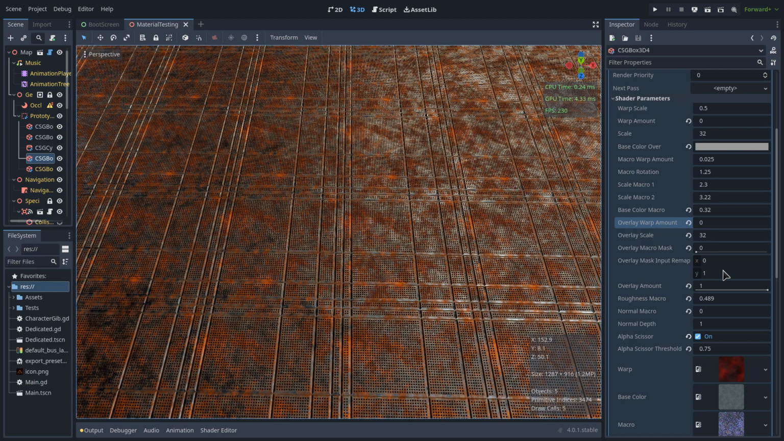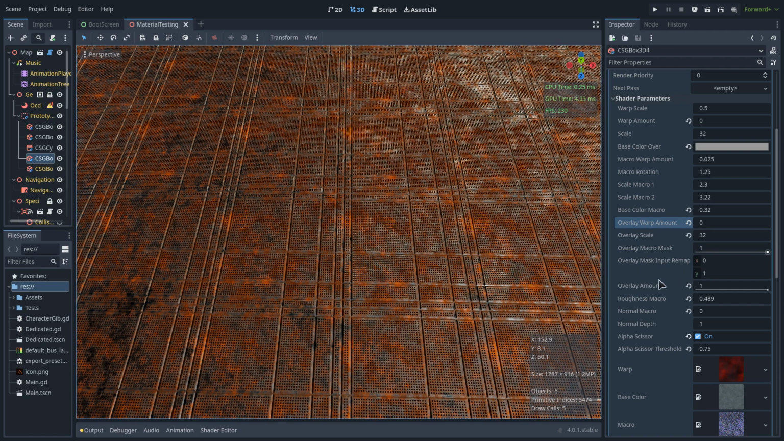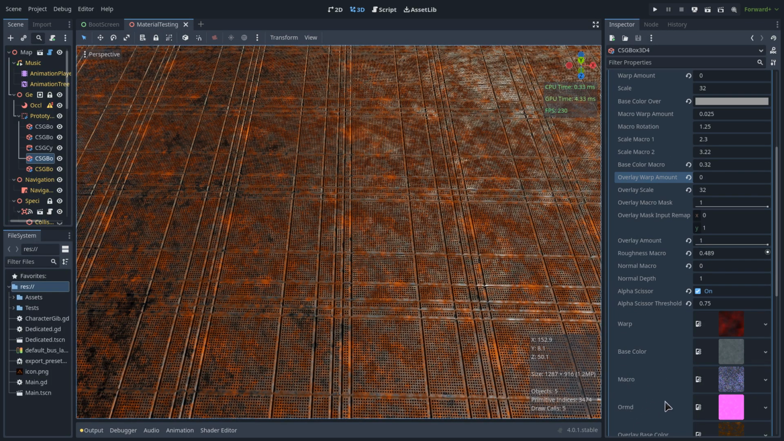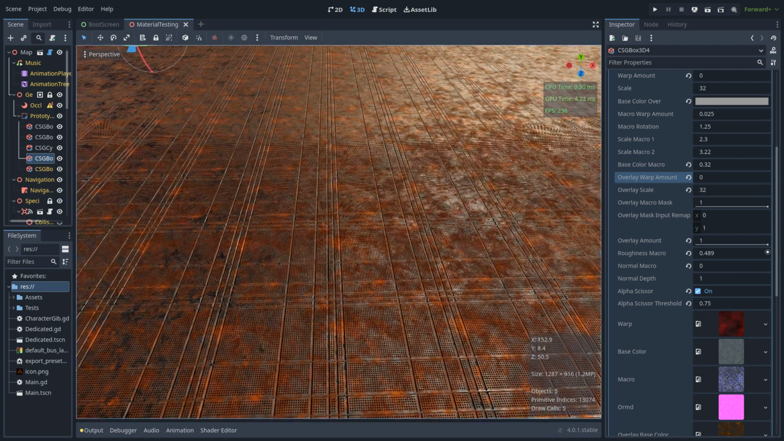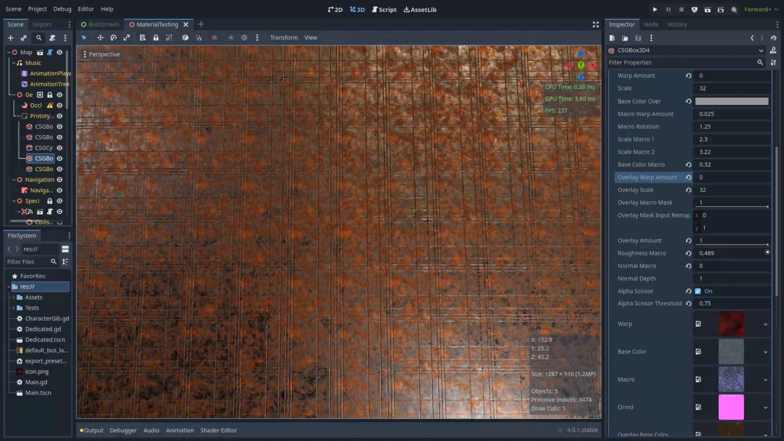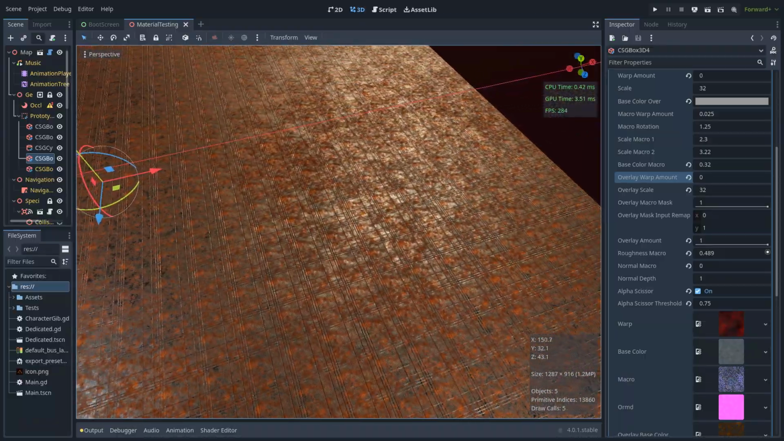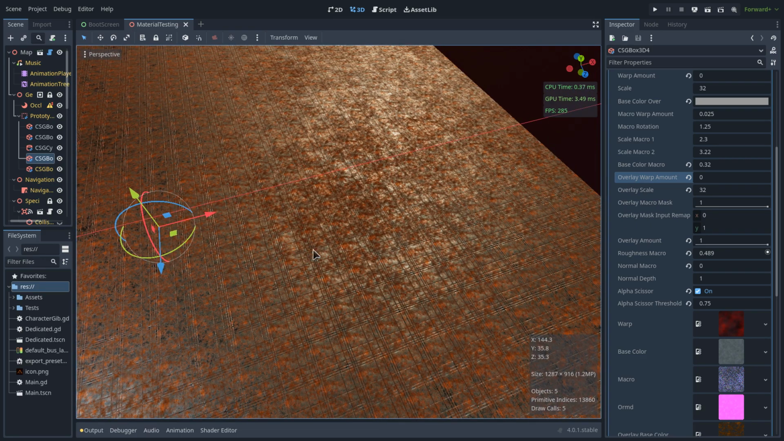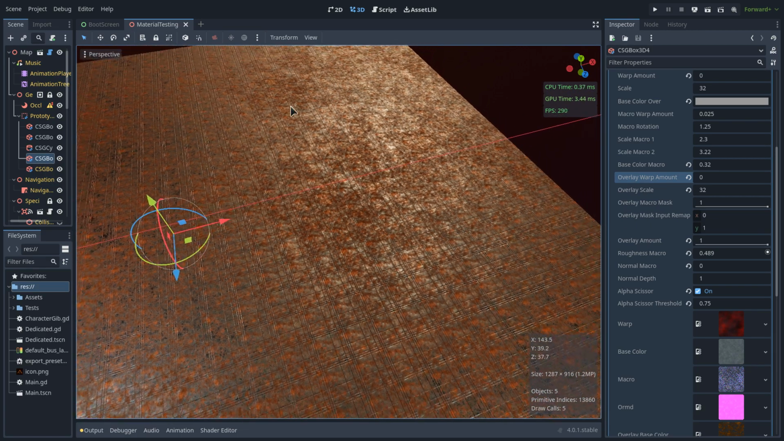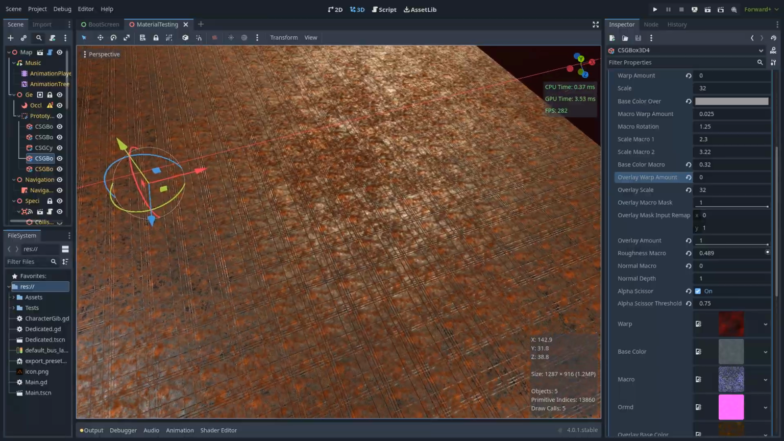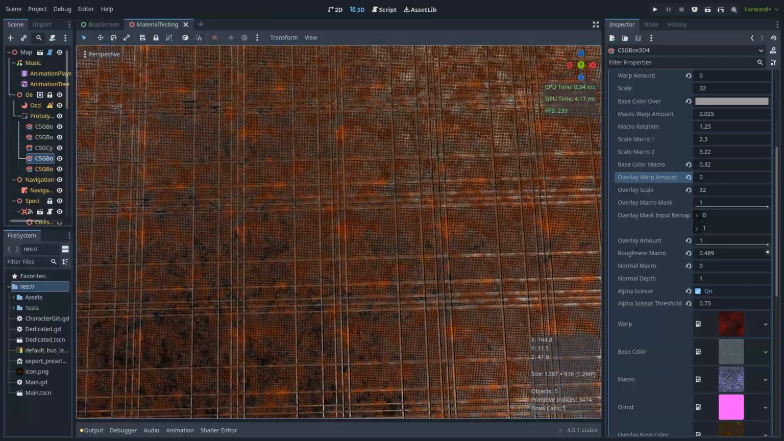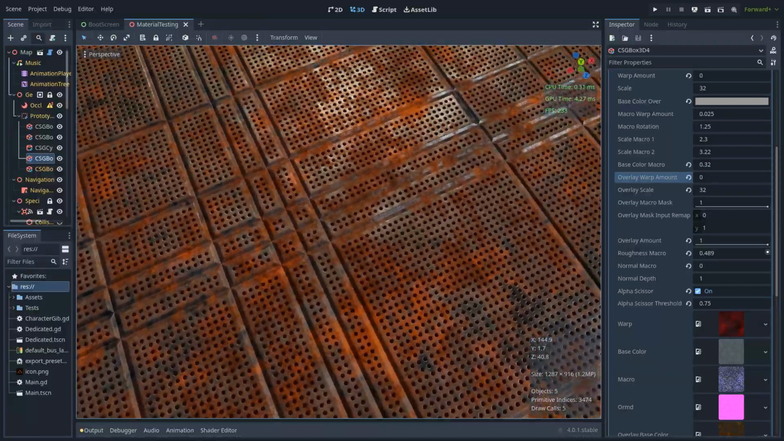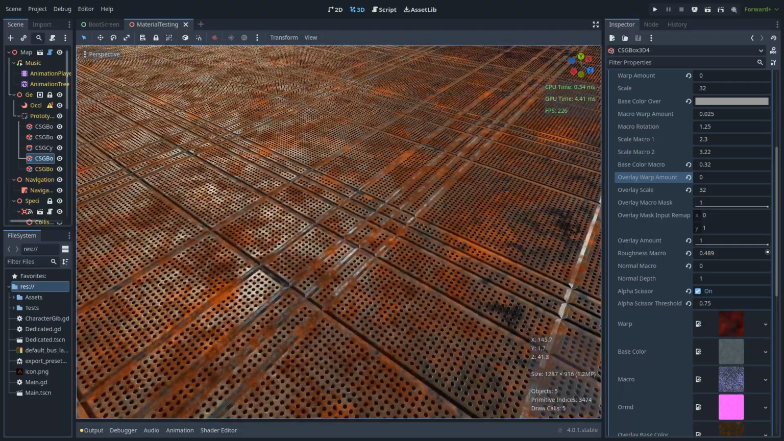So what we can do is use the overlay macro mask, which uses a mask created from our macro texture. So the macro texture's alpha channel is sampled twice, and it kind of overlays it with the base thing, which, as you can see, creates some large-scale noisy patterns. Now at micro level, you can still see some repeating patterns.